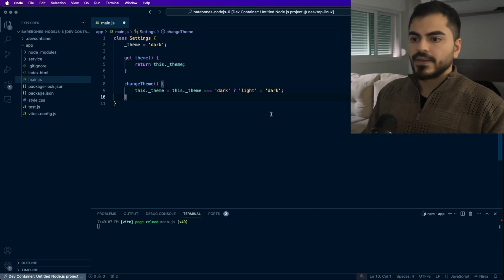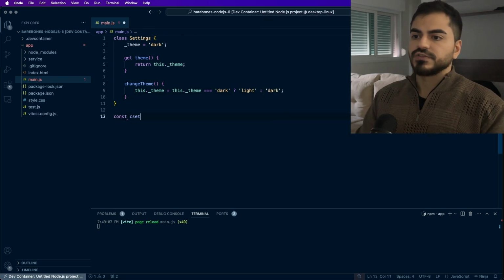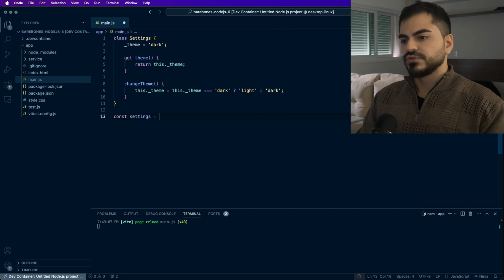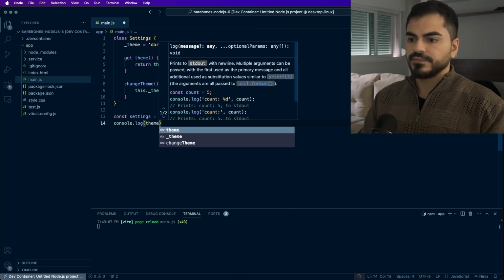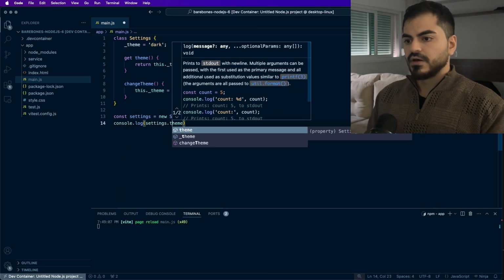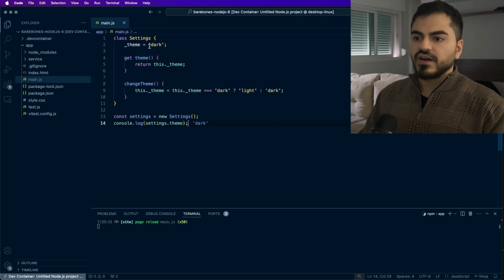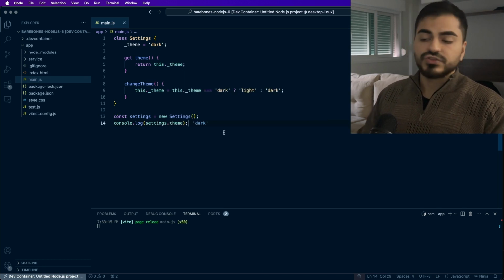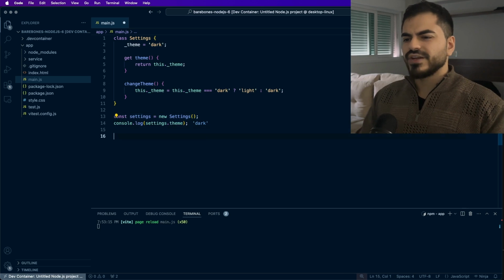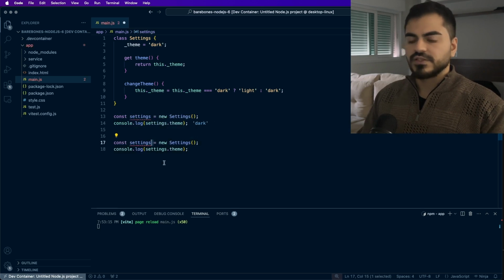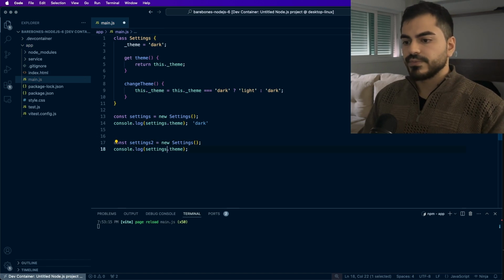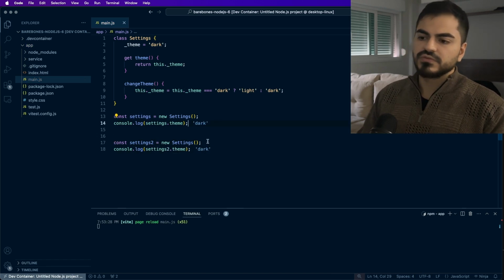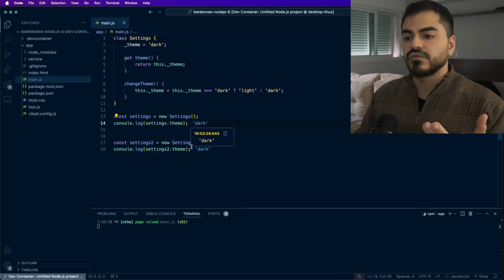So if I create an instance of the Settings class, you see that if I console log the theme, we will have a dark theme, right? Because that's the initial value. And if I create another instance of the same class, let's say settings2, and we print out the value of the theme, you see that it's also dark because it's the initial value.